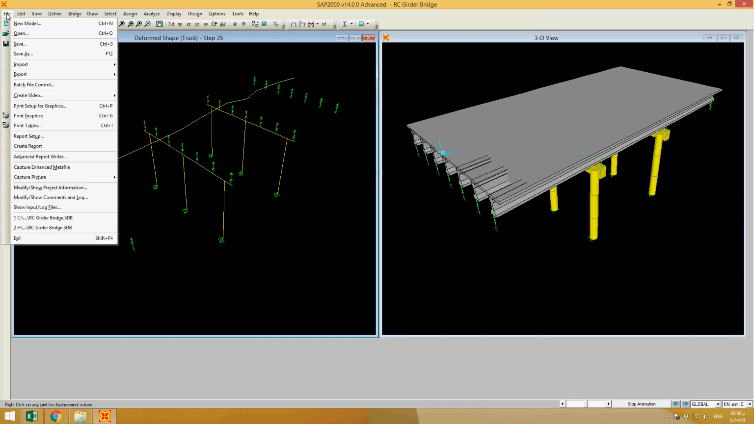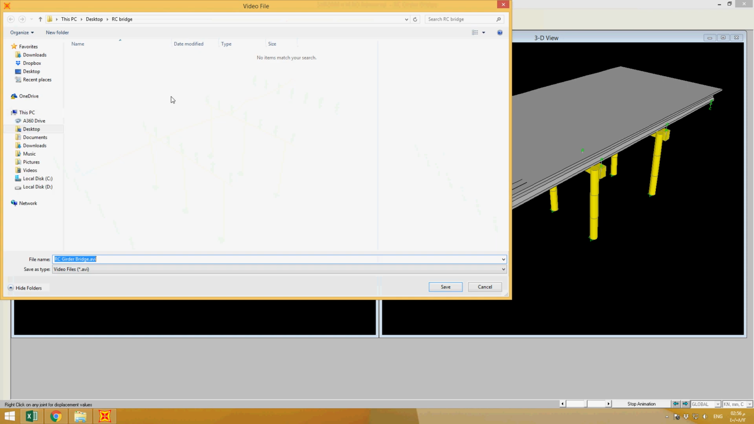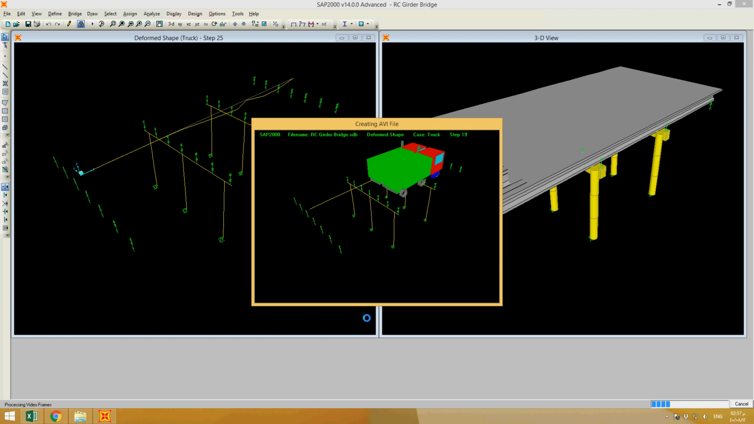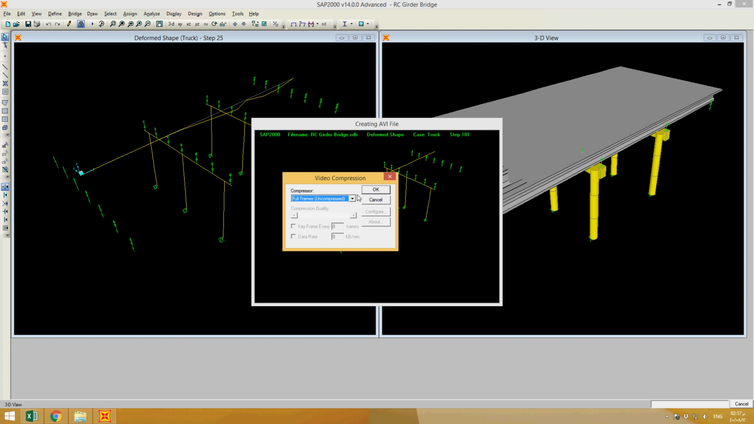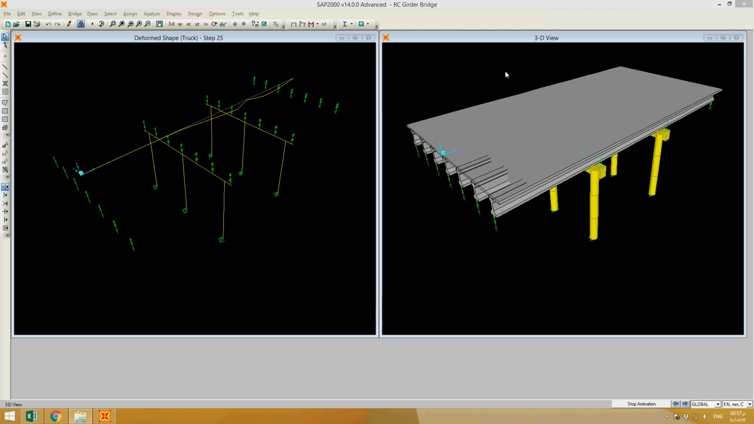The other way, if you want to see the animations, you can go here, create video, and then okay, save. Start from this step to the end step, show vehicles, truck. So this is how you can see the trucks are moving over your bridge. But in that case, this is your bridge.